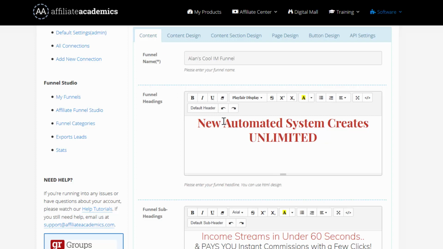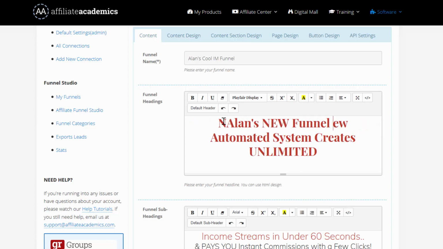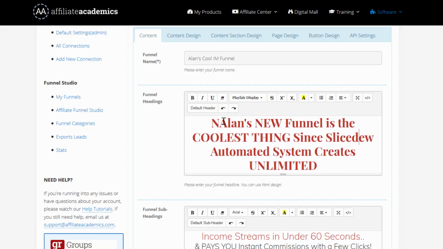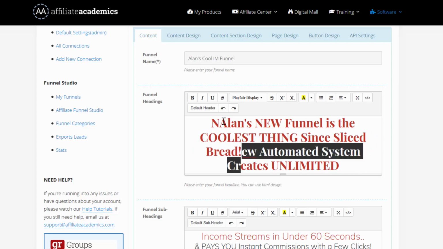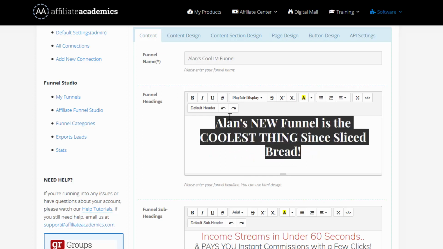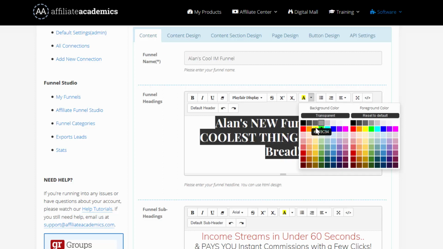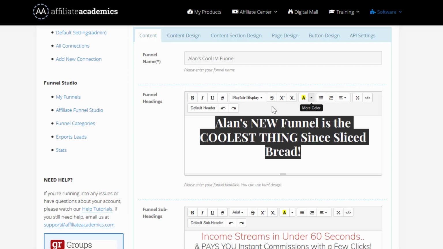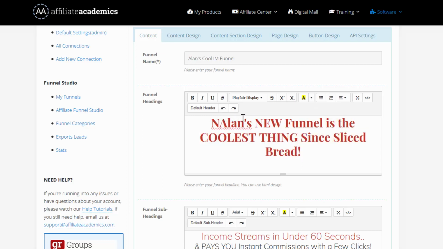So if you just want to edit the text in here, saying Alan's Cool Funnel, and use the same letters and stuff, Alan's new funnel is the coolest thing since sliced bread. And then you can just delete the rest of it, and you're good. Okay, so you can also select all of this, and you can change the text. You can add highlighting on the background color. So for instance, now it'd be highlighted. You can click undo, of course, and it'll undo it.